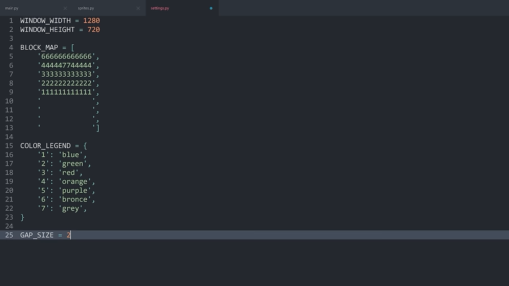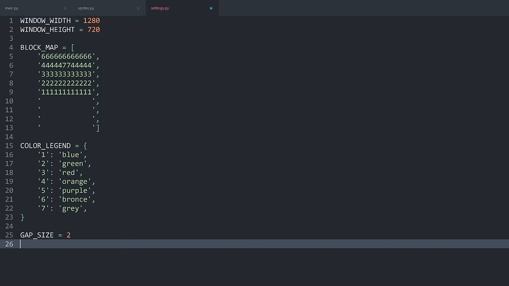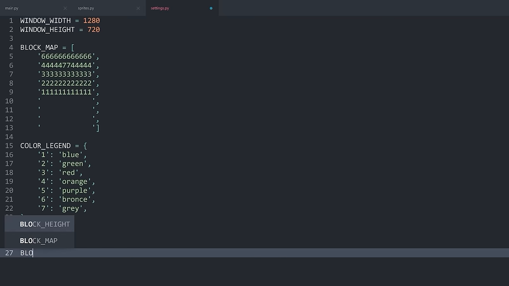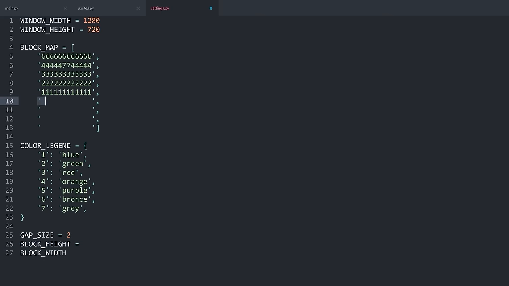And now that we have that information, we can already figure out the block height and the block width. And there's one thing I did forget to mention. In this block map, we have a couple of strings that are just empty, or well, they're not empty, but they have spaces inside. And for these, I just don't want to have any block in them. I think that's fairly obvious.